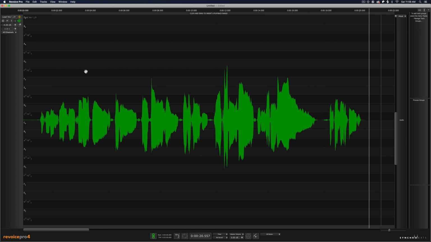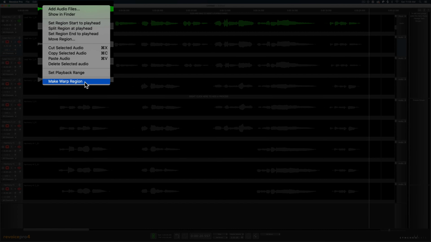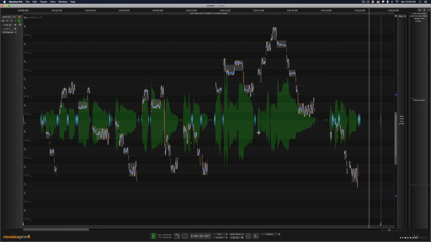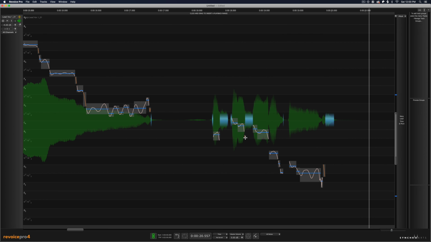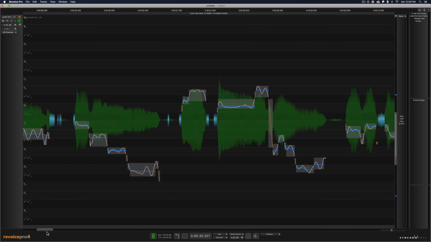In order to see the actual pitches and be able to edit them, I need to right click on that audio region and select Make Warp Region. I think you can still do this when it's maximized too, yeah. Now what you're seeing is the waveform in the back, and all of the tonal elements of her vocal. One of the things I love about this is you'll see the consonant sounds here in blue. It's automatically recognizing the sibilants and consonant sounds that are not necessarily going to need to be tuned to a pitch grid.